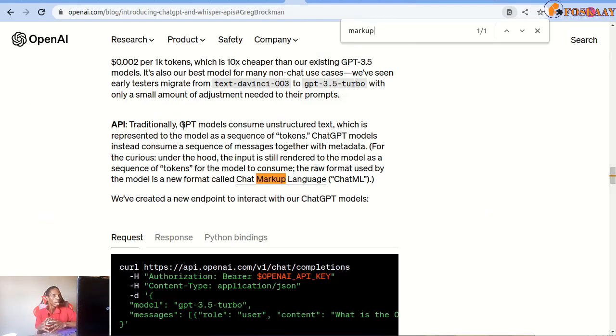Now, traditionally, GPT models consume unstructured text, which is represented to the model as a sequence of tokens. For example, let me pull up this together with metadata. For the curious, under the hood, the input is still rendered to the model as a sequence of tokens for the model to consume. The raw format used by the model is a new format called Chat Markup Language, ChatML in short.